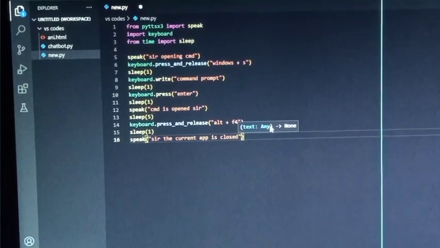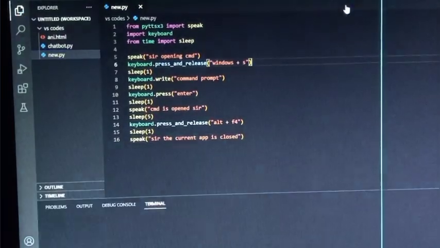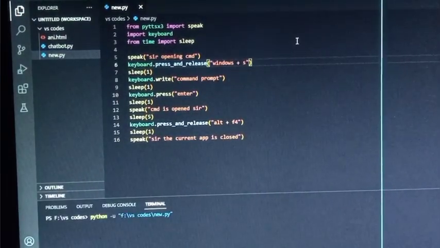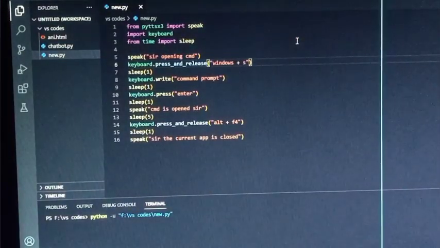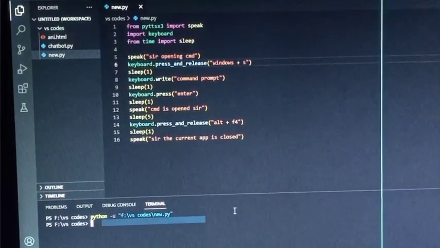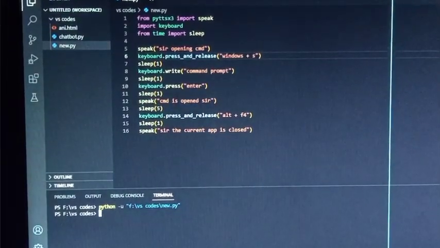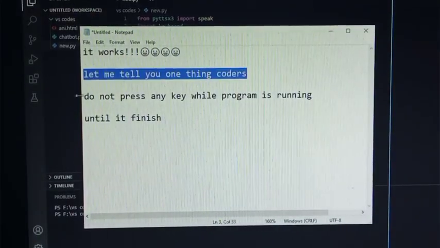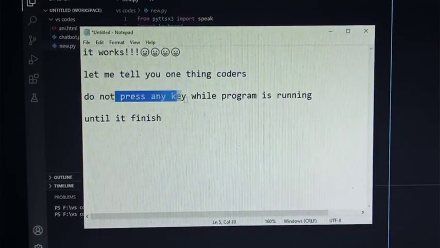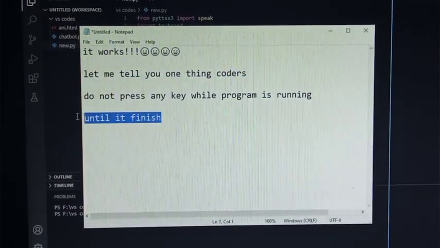Now let's run this. It will launch this, and after 5 seconds it will automatically close. As you can see, it closed that. So it works. Let me tell you one thing, coders: do not press any key while the program is running until it finishes, or it will automatically stop.